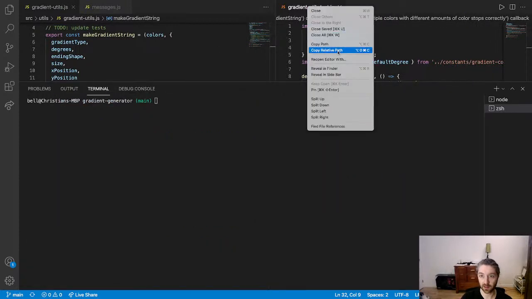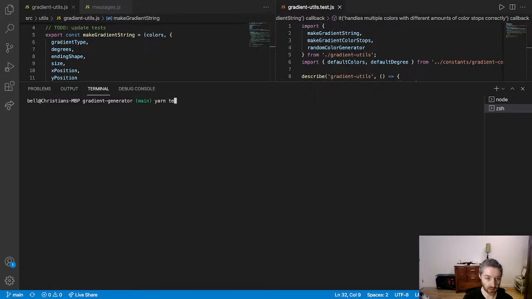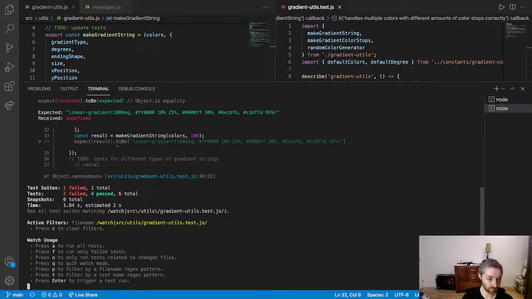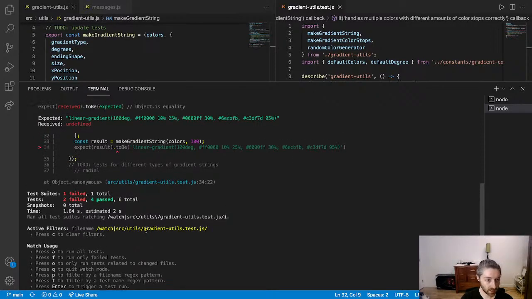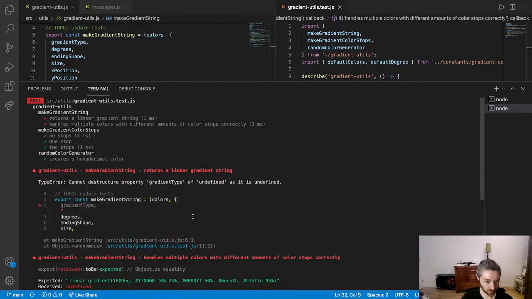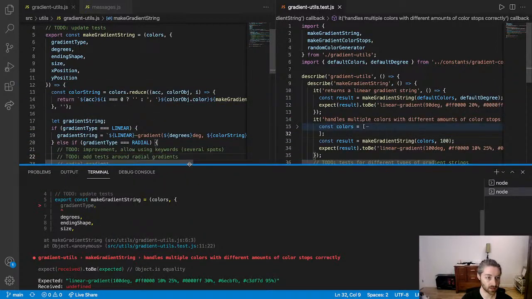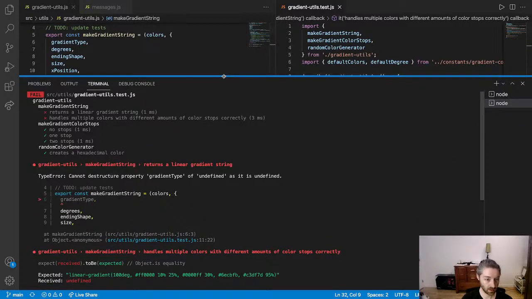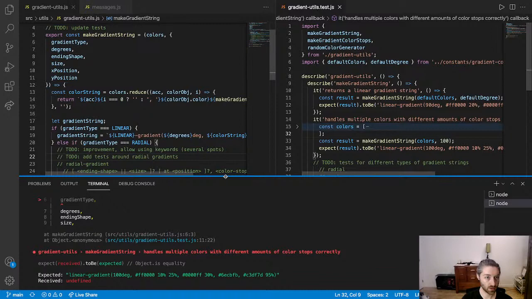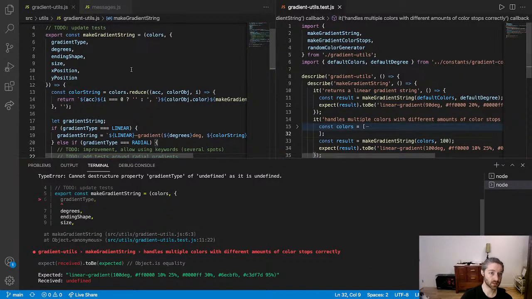So why are they failing? So let's focus in on the gradient utils test. One suite, two tests fail. Let's look at the first one. Cannot destructure property gradient type of undefined. Gradient cannot destructure line 6. Make gradient string line 6.